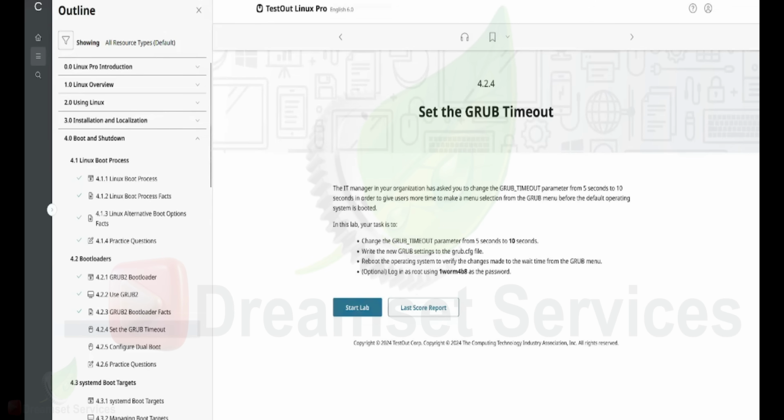So in this lab, your task is to change the GRUB_TIMEOUT parameter from 5 seconds to 10 seconds. Write the new GRUB settings to the grub.cfg file. Review the operating system to verify the changes made to the wait time from the GRUB menu, and log in as root using this password.